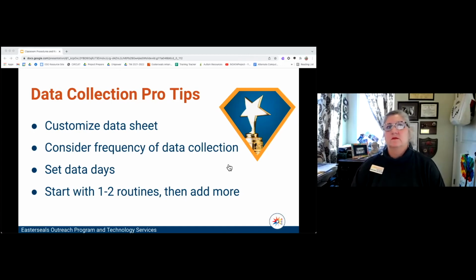For example, on Monday, you collect arrival routine data. On Thursday, you collect transition routine data. You can add a routine to the mix once students have mastered some of those routines. And you don't have to target more than 2 or 3 routines at a time. We suggest that maybe you just start with 1 or 2.